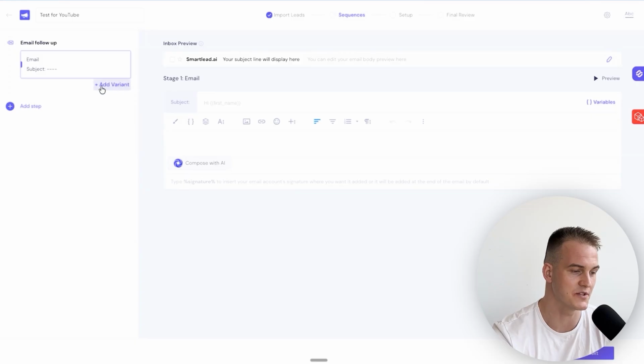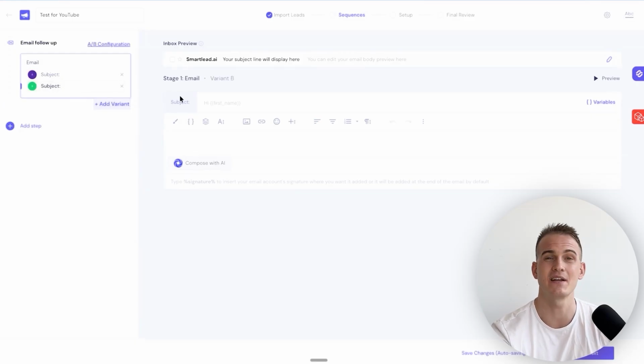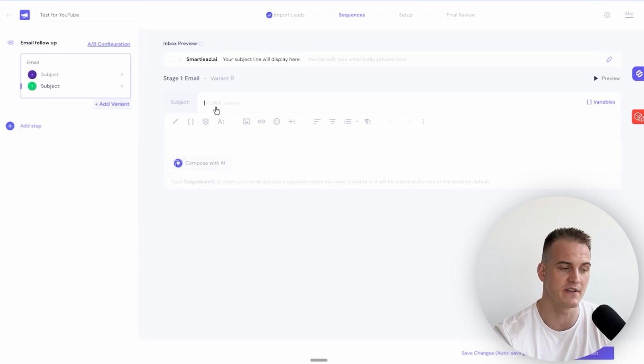So if we want to do that, we can just click on add variant over here, and we'll have copy A and copy B, and we can test both the subject line at the top over here, as well as the actual body of the email over here as well.